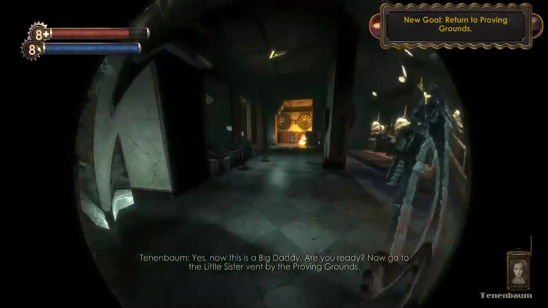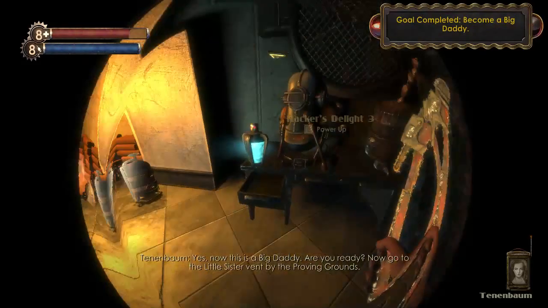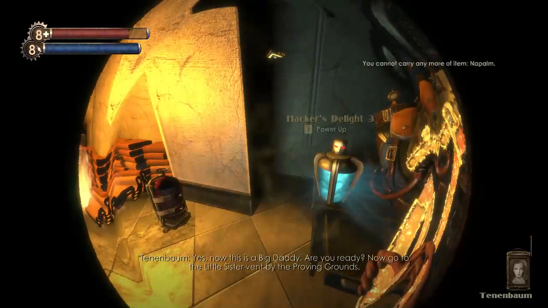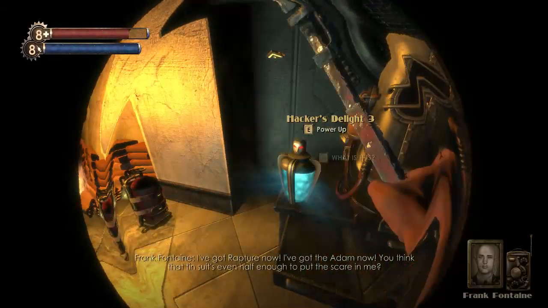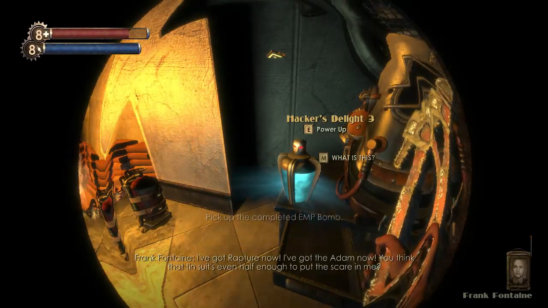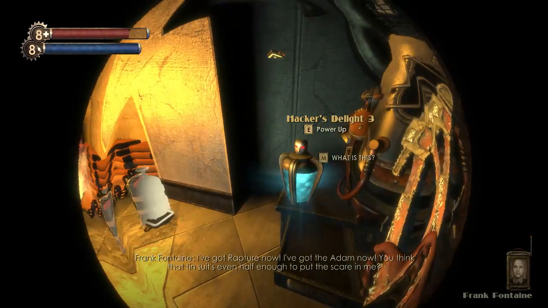Yes. Now this is a Big Daddy. Are you ready? Now go to the Little Sister vent by the proving grounds. I've got Rapture now. I've got the Atom now. You think that tin suit's even half enough to put the scare in me?